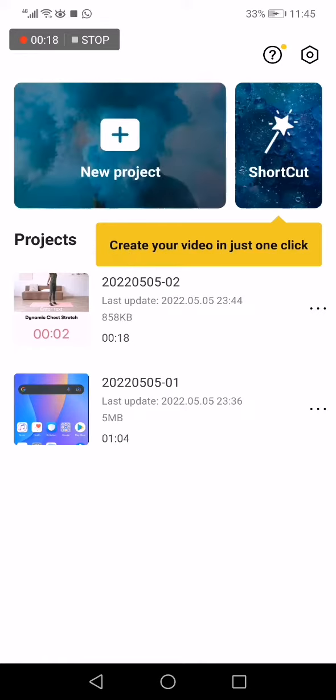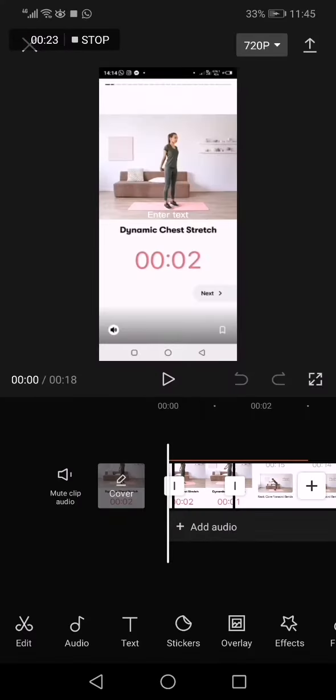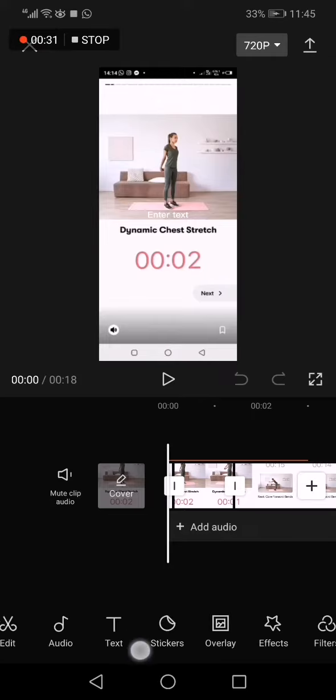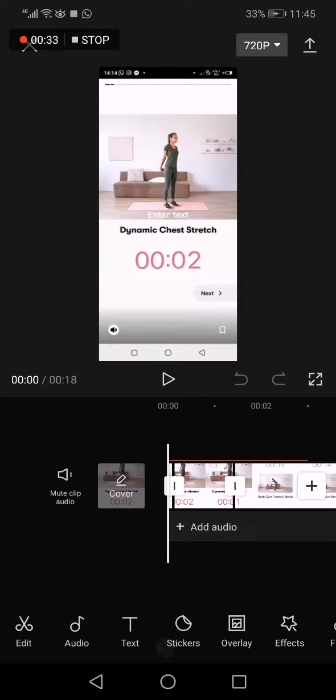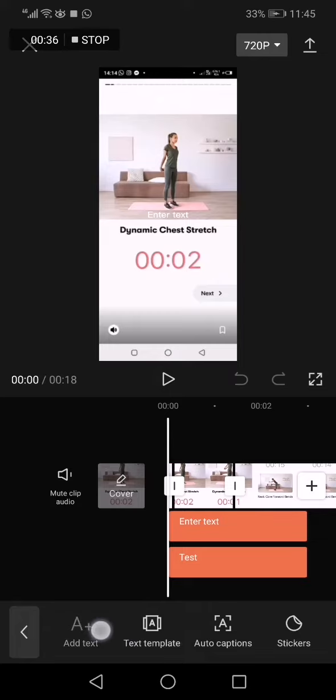As you can see right here, I already have this video. Now I'm just gonna click on it like this and go to this page. On this page you will be able to edit your video easily. Now go down here, click on text, this text option, and click on add text.